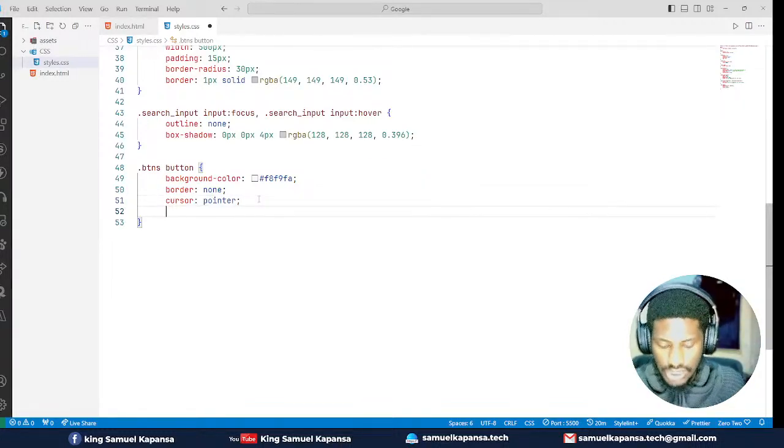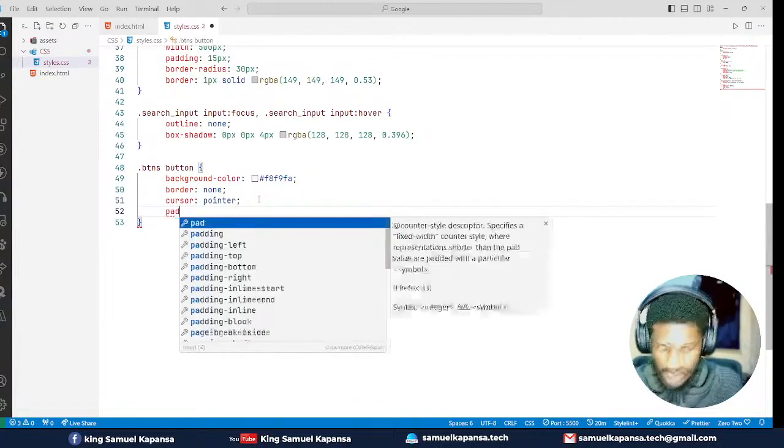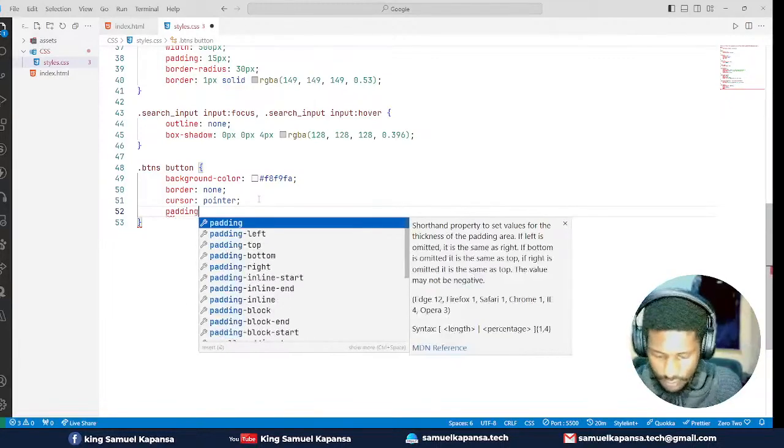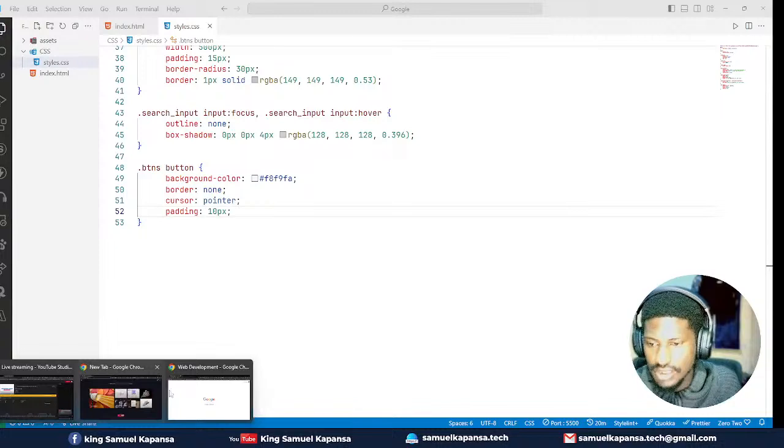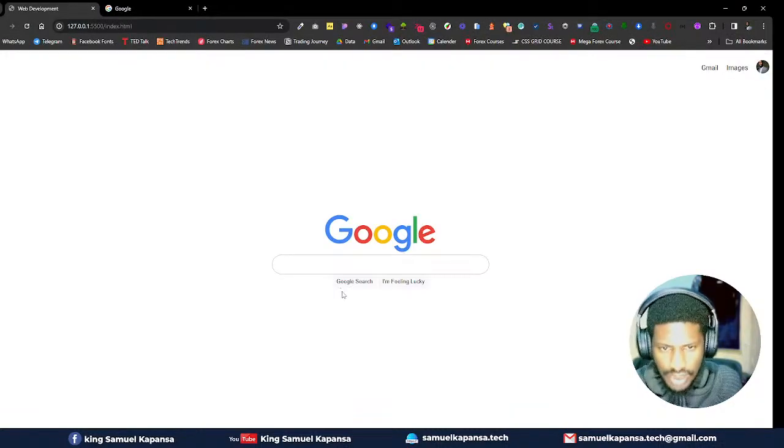Okay, so here what we want is to create space inside the button itself. So we say padding. So for starters, just put padding of 10 pixels and see how that will come out. Okay, there, you've seen. So we've created some spaces, right? You're not fully able to see the whole space, okay? Because for once, the buttons are near the input.